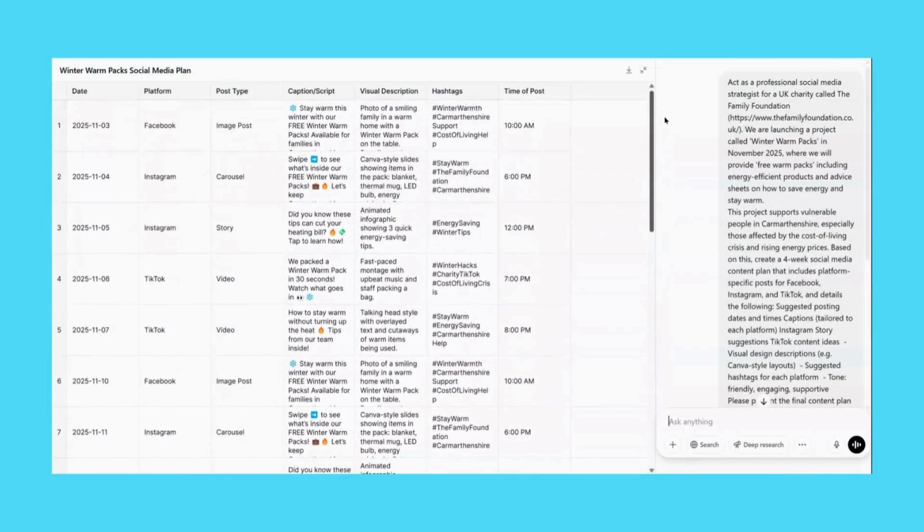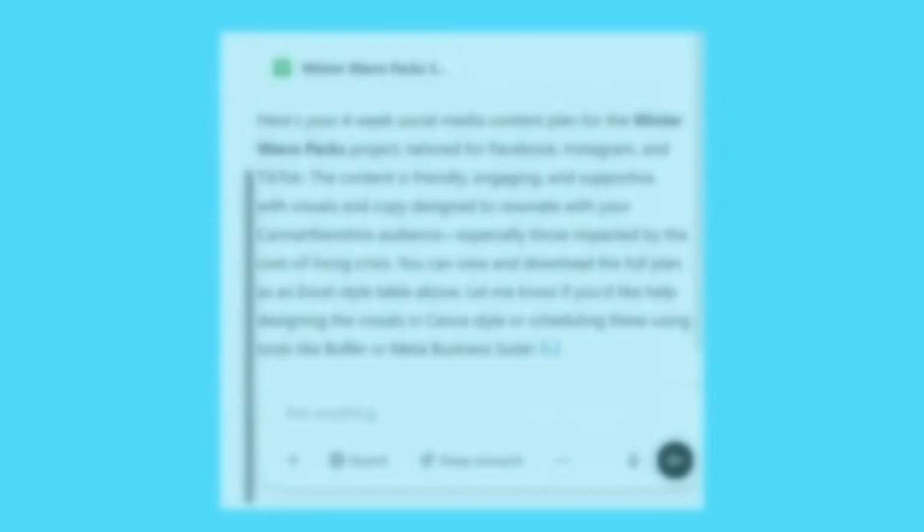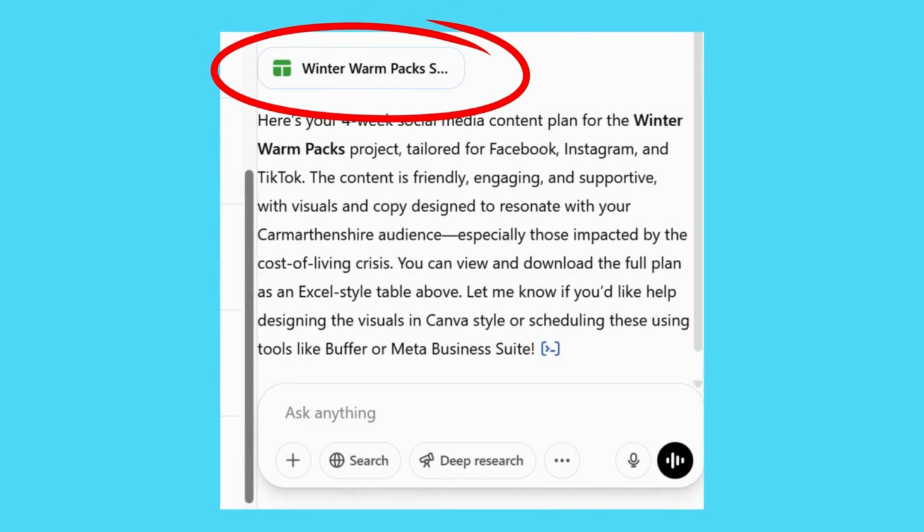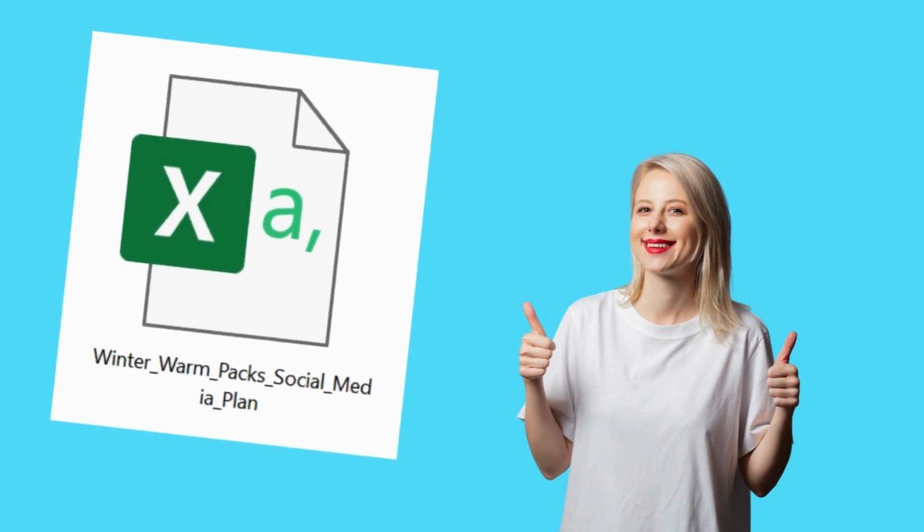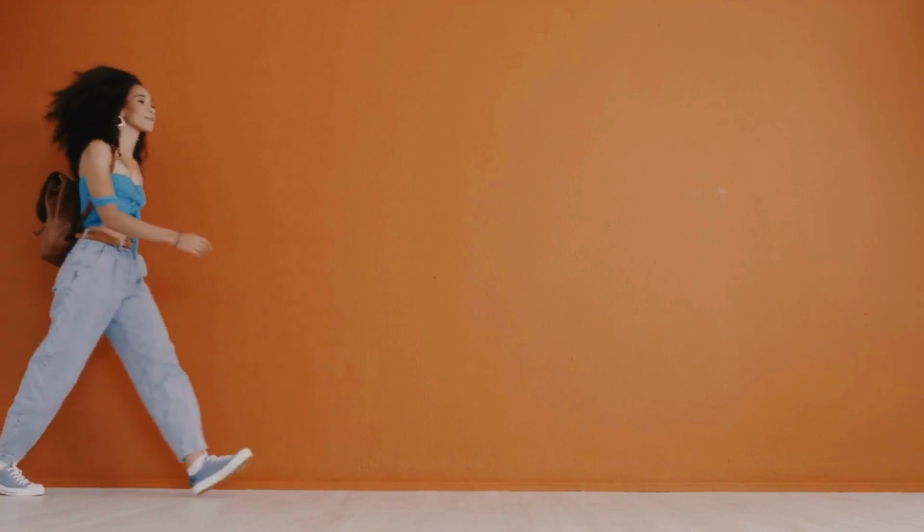As you can see, the output gives a great schedule. The content even has emojis integrated. I can now download this as an Excel spreadsheet. So now we have a resource for our social media. But let's not leave it there. Let's head on over to Canva.